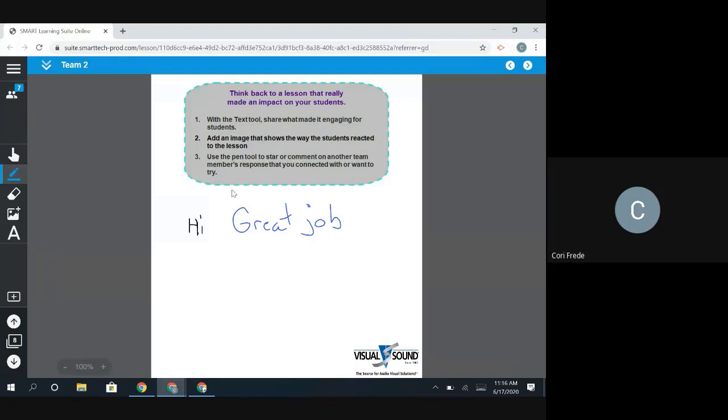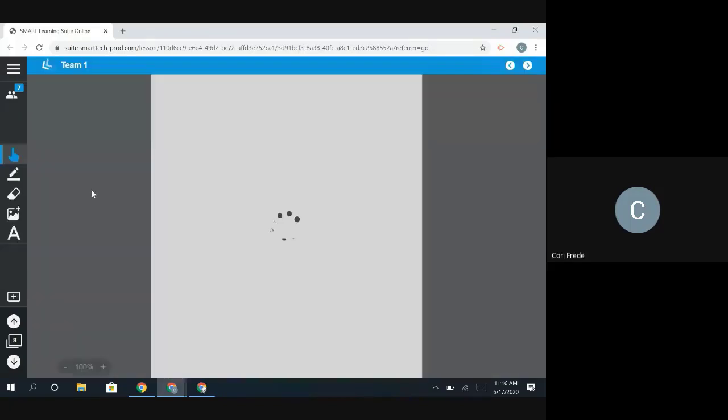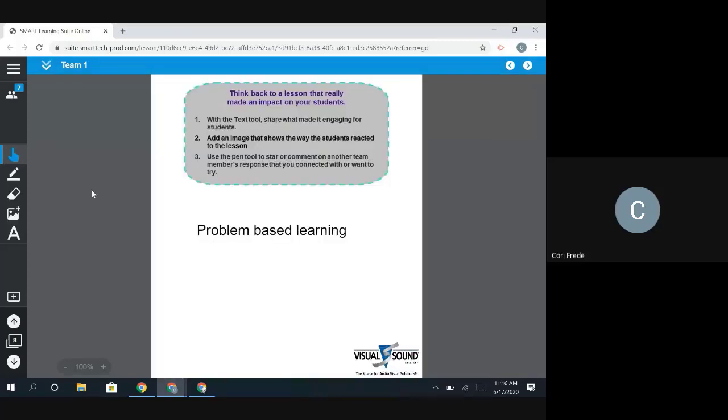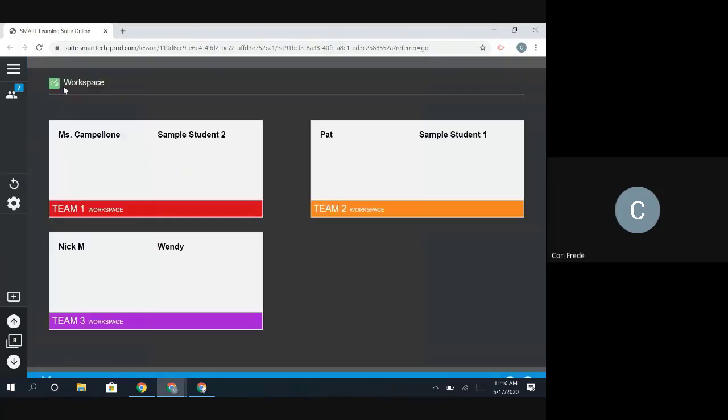I can come in here and write back to the students, and you'll notice that what I wrote doesn't show up on the other students' work. So just because you write a comment to team 1 doesn't mean it will show for team 2. If you write a comment to team 2, it won't show to team 1. So those are some really nice features about using the workspace. It allows for that collaborativeness.